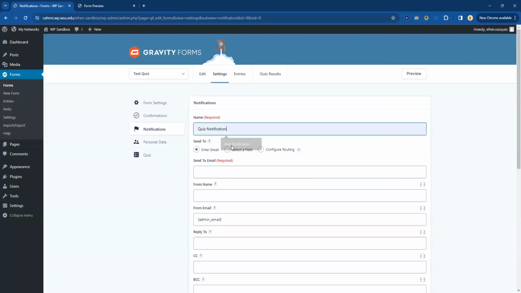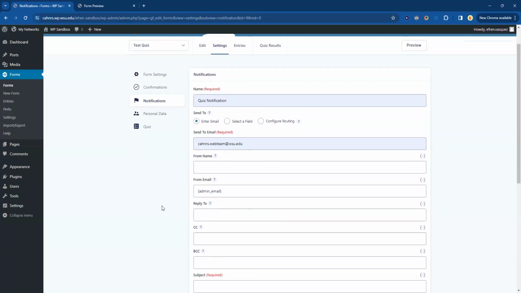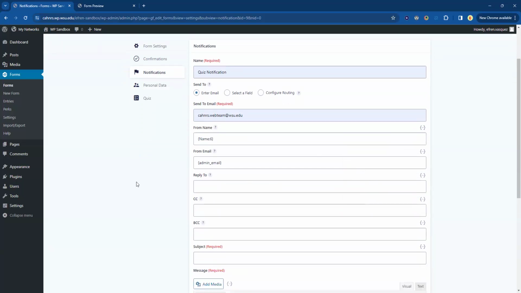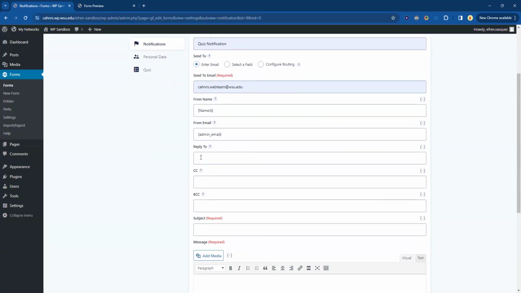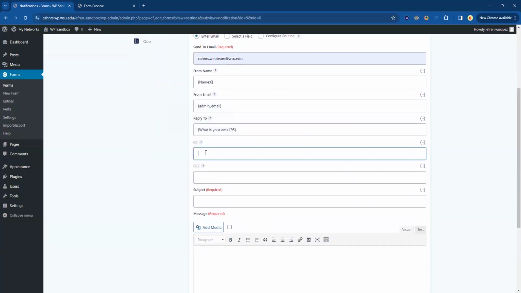And quiz notification. There. So send to Connor's web team, from, and we're going to use the form field name. The from email is going to be the Connor's web team. We're replying to the user's email that they entered in the form. If you want to copy it to someone, you can add it here. So I'll just add my email. And if you want to send a blind copy, you can as well.